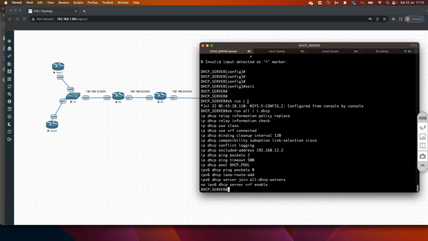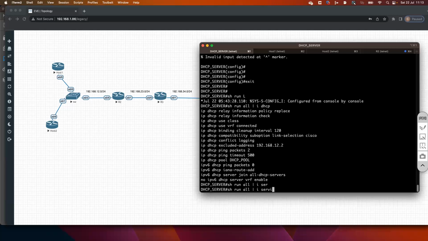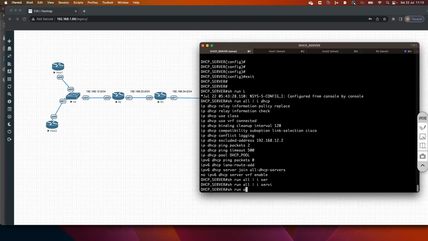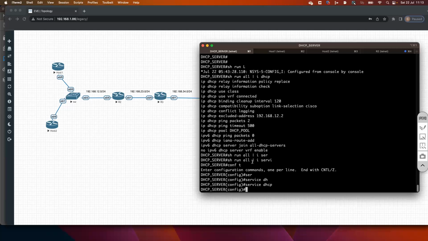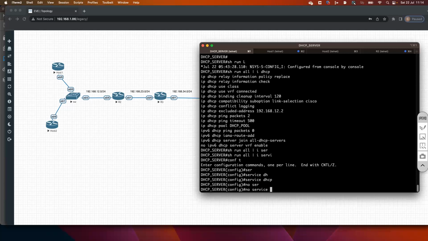Service DHCP. It's not visible in the running config, but that's how it is configured. Service DHCP, I think it's a hidden command. By default, it is on. Okay, you can undo that also. No service DHCP you can configure.